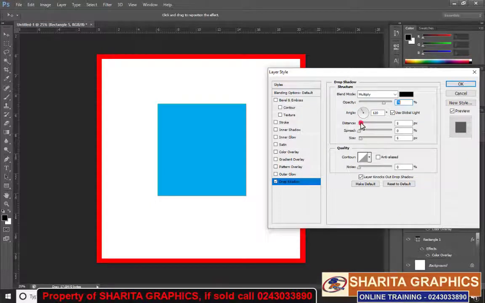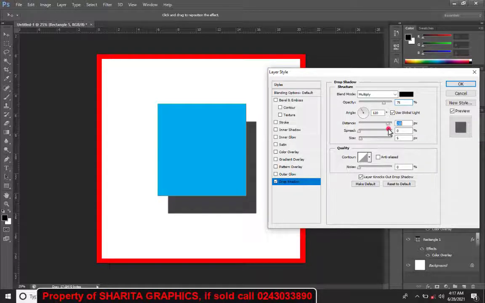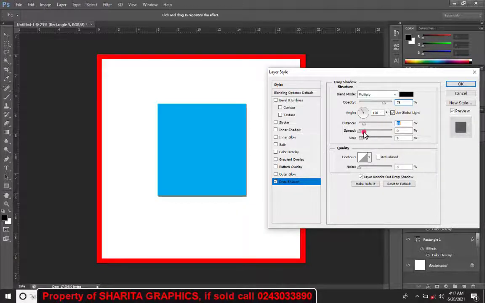Now let's talk about the distance. As you move this very pointer or this very shape forward, you see that the distance of the shadow also changes, as you move it forward, as you move it backwards. But in anything, do not increase it too much. Then you also come to the size. Then you also increase the size a small bit.